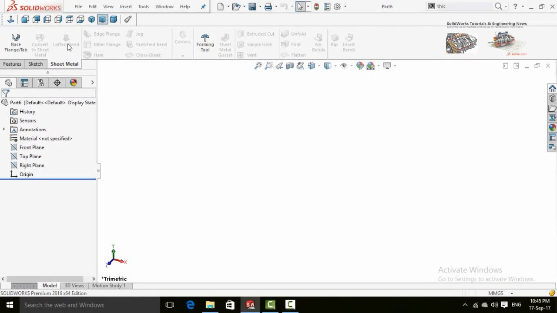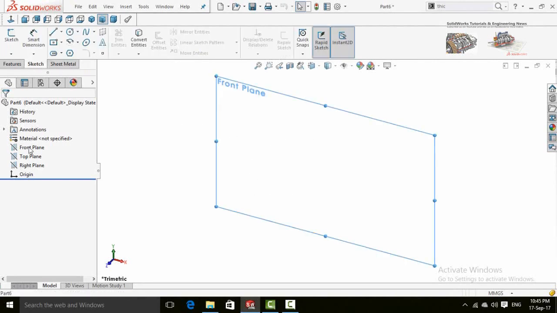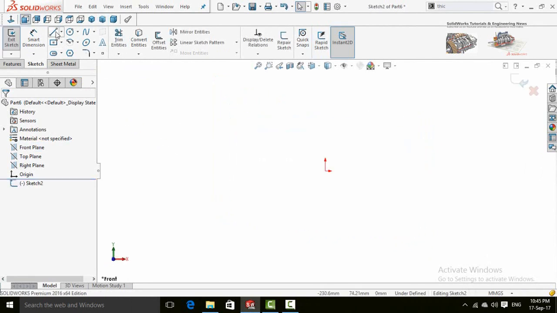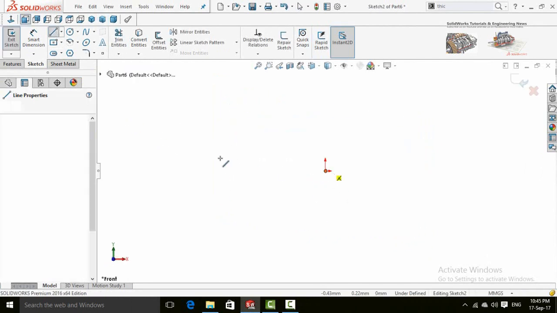So after lofted bend command, here is the edge flange command. To use this edge flange command, we need to have a sheet metal body. So sketch on front plane and draw something.